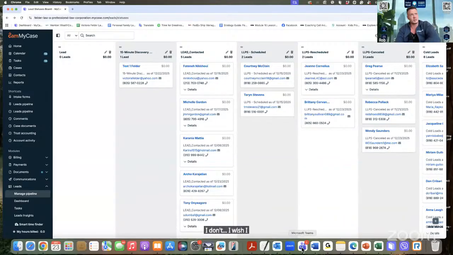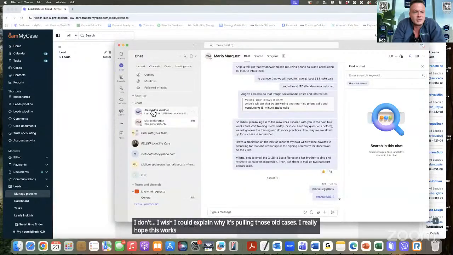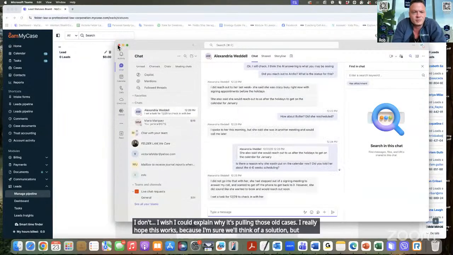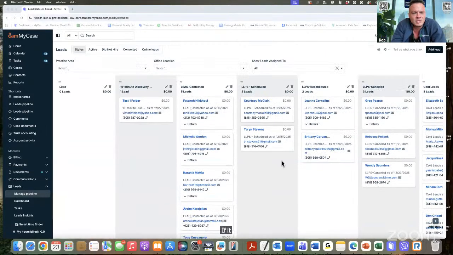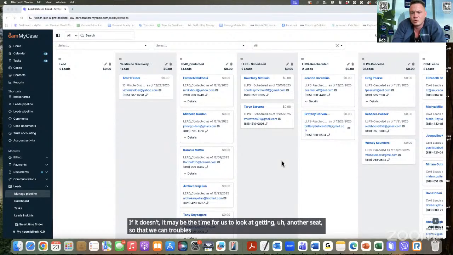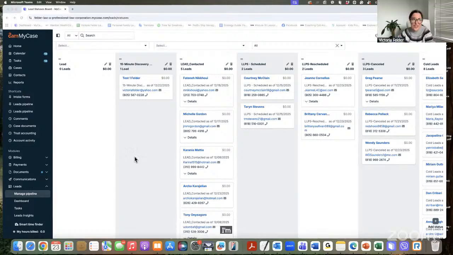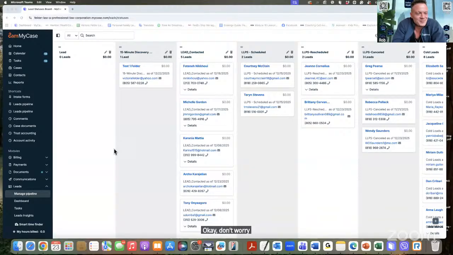I wish I could explain why it's pulling those old cases. I really hope this works because I'm sure we'll think of a solution, but I'm going to have to get creative to see what we do after if this doesn't work. If it doesn't, it may be time for us to look at getting another seat so that we can troubleshoot more. Okay, don't worry.